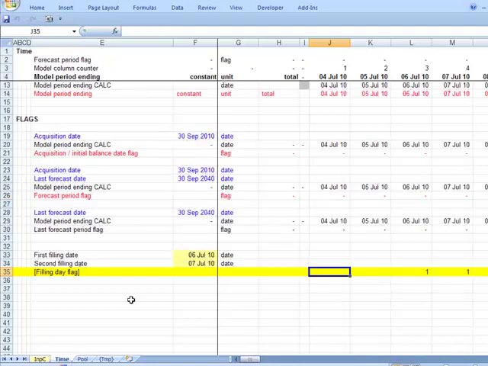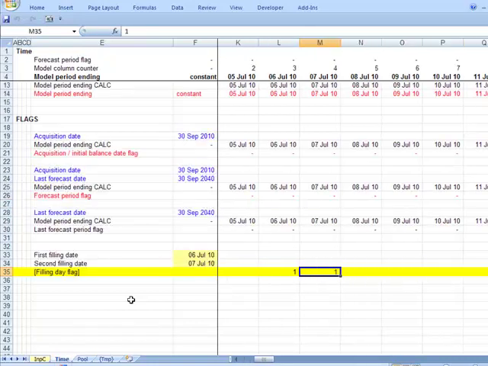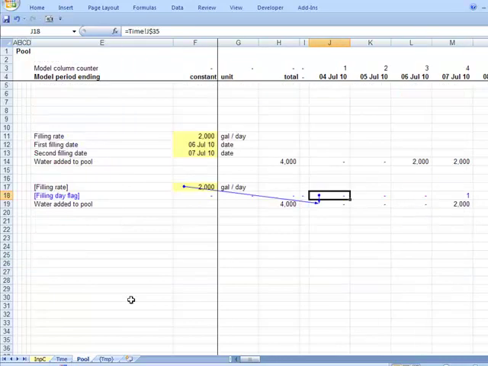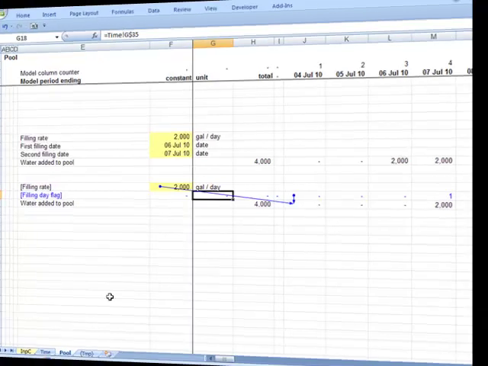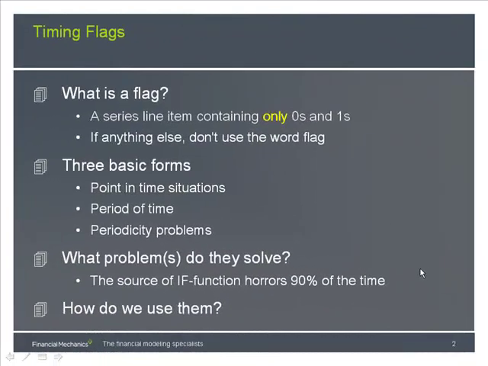If you were to modify this model and simply say that you have a different pattern of filling days, even with this placeholder, you could simply punch in these ones in a different place and shift F9 or refresh the model, and you'll see that the filling days pop up accordingly. So that was a quick demonstration of how we might use a flag, and by that example I hope we give you a sense of what we're talking about.